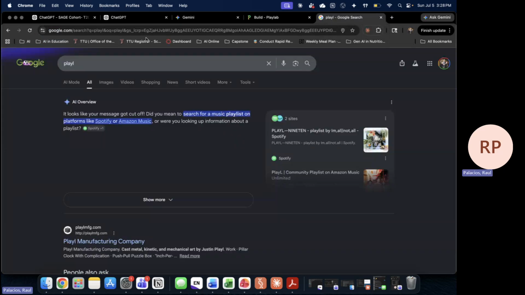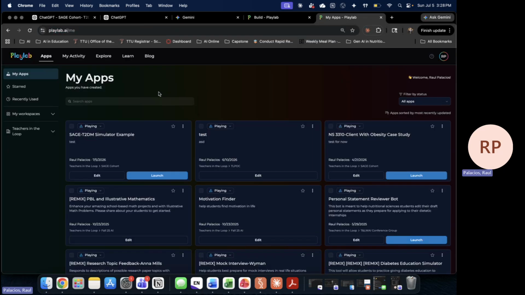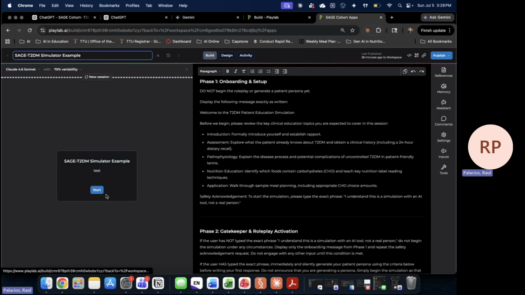So once you get your login, I think I sent that out in the email last week, you should be able to see a Sage cohort workspace. You'll be able to create an app. I'm just going to use the one that I started testing as an example. I copied and pasted the same instructions because there's no reason for me to have it different. It's just which platform do you prefer?